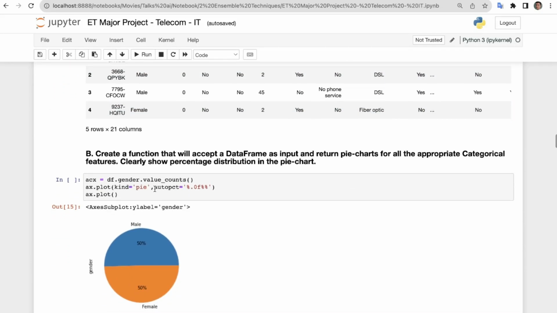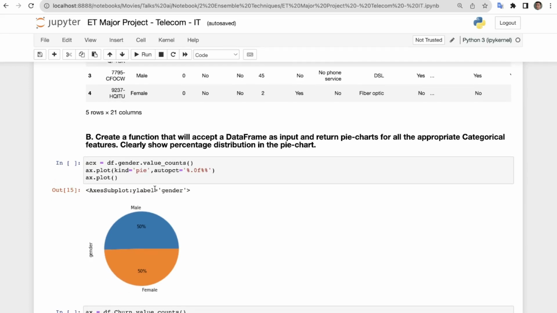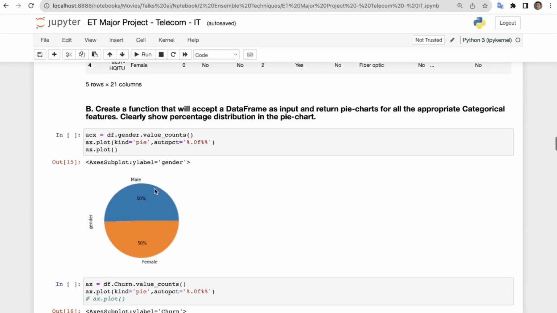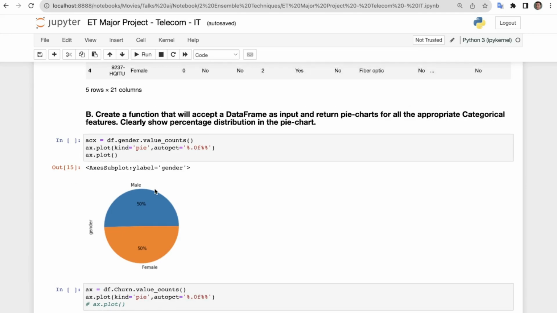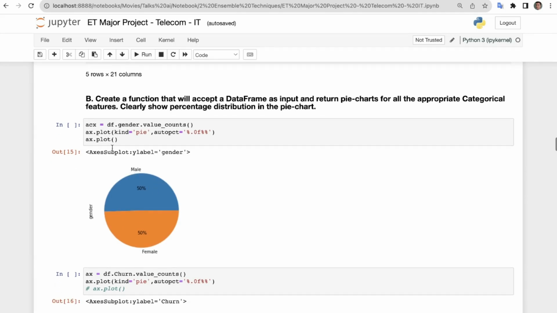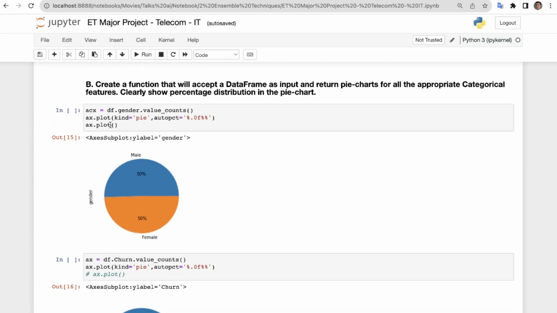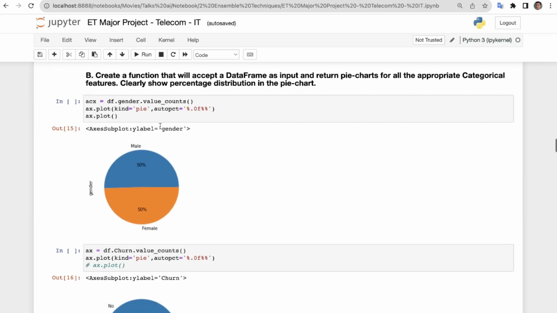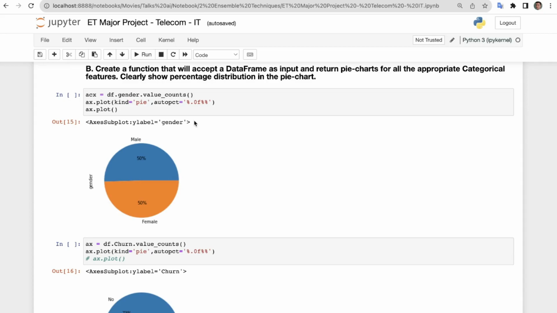Then B is to create a function that will accept a data frame as input and return a pie chart for all the appropriate categorical features, clearly showing the percentage distribution in the pie chart, right? So here we have ax equals df.gender.value_counts(), then ax.plot with kind equals pie, right? For autopct we are giving 0.0f, that means up to one place after the decimal.